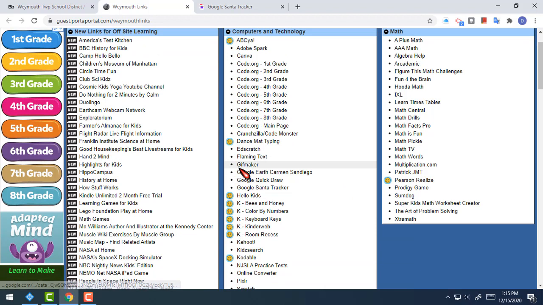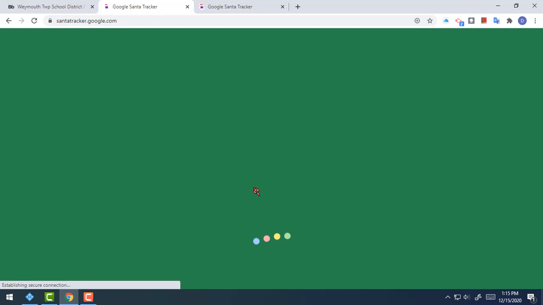Let's read them. First one says GIF Maker, then Google Earth Carmen Sandiego, then Google Quick Draw, and then the last one that begins with a G says Google Santa Tracker. And that is the one that we want. So, however you get to this website, whichever way works for you and is easy for you, that's where we want to go. That's what we want to click on.